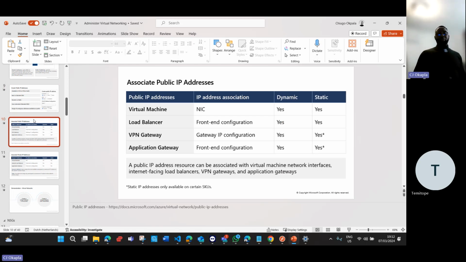Also, you can associate public IP addresses. So you can have a virtual machine with a NIC, and that is dynamic, and also static. For load balancers, we have a front-end configuration, and this serves for dynamic and static. You have a VPN gateway as well, so gateway IP configuration, and that serves for dynamic and static.